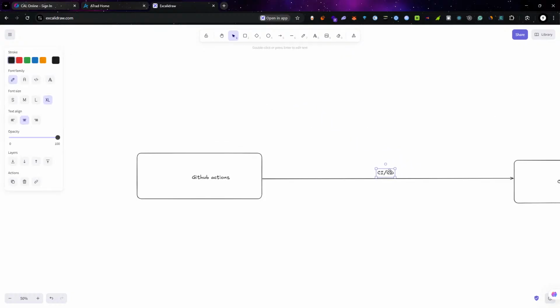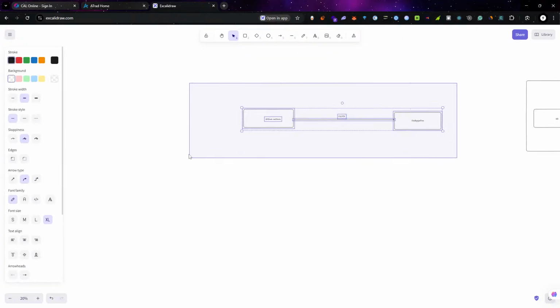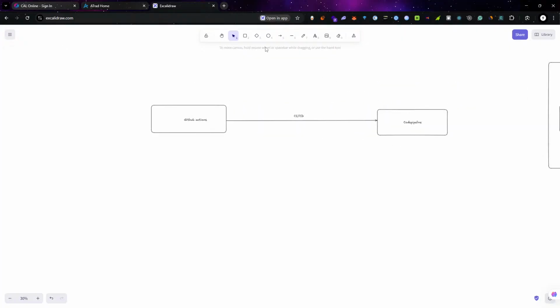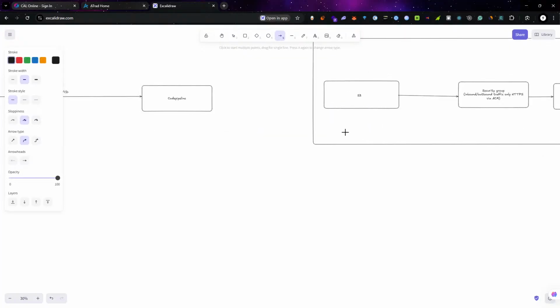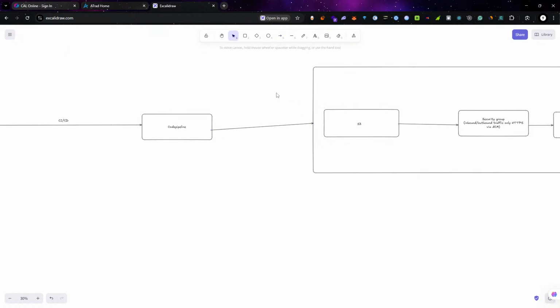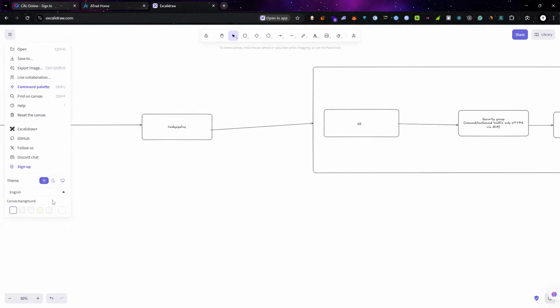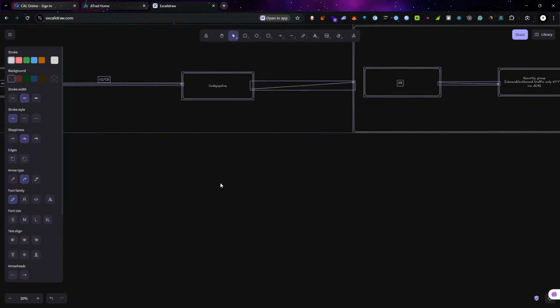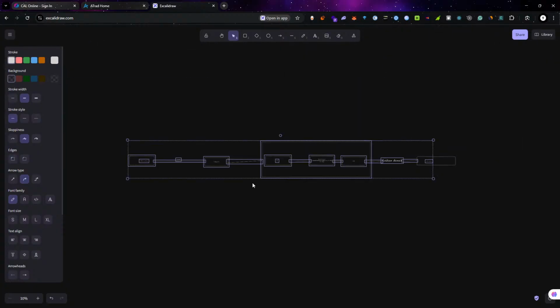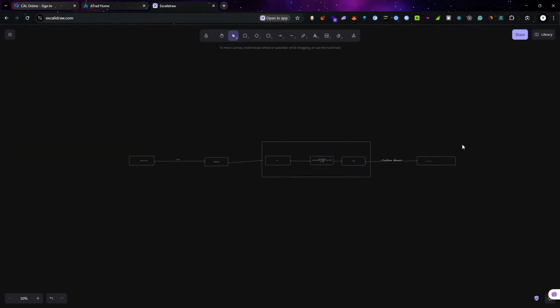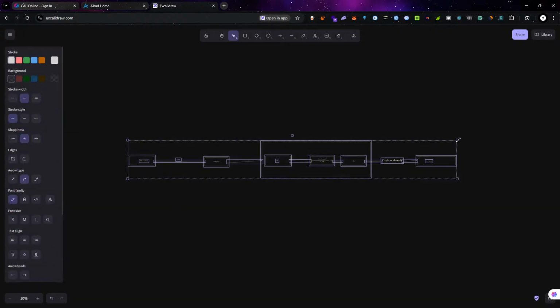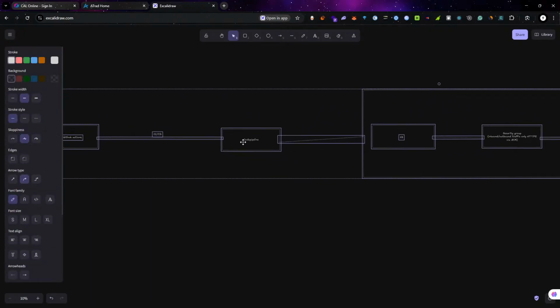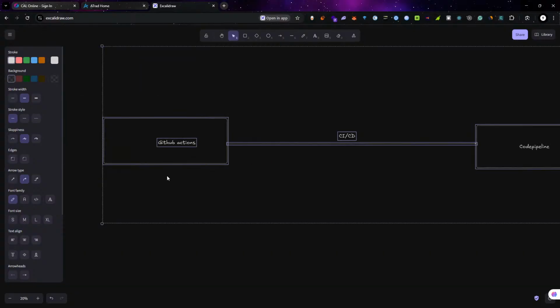So that's the CI/CD part of it, and we'll drag that next to the code pipeline, and we'll drag this over here. Okay. Let me turn this canvas to dark mode. This is a little too small for me to see, so let's make this a little bigger, and there we go.